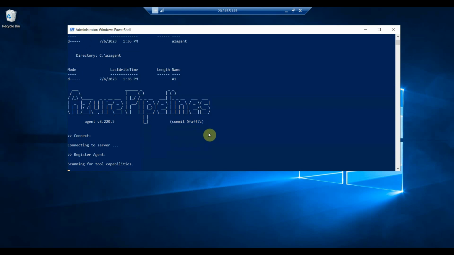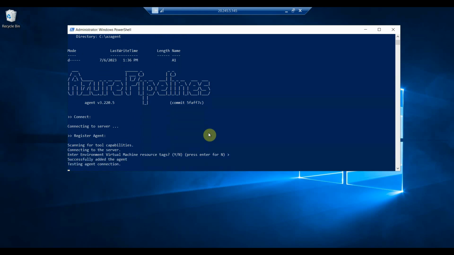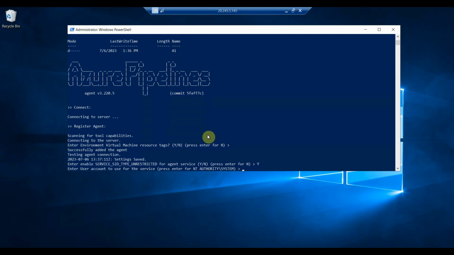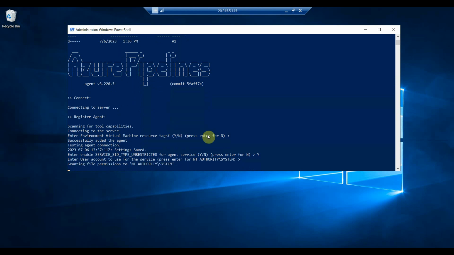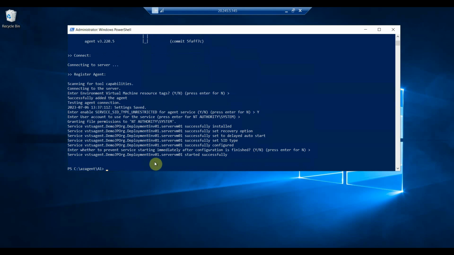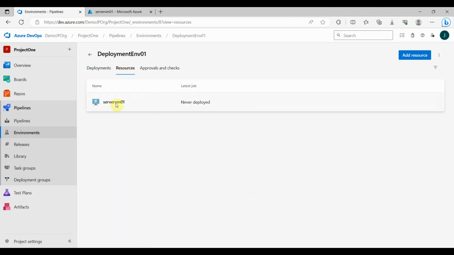This will take some time and provide some options to configure the Azure agent. So for resource tags question, press enter. We don't want to give any resource tags. For service SID type unrestricted agent service, set yes. And for NT authority system account, press enter. And to start the service immediately, just press enter. So now the server VM01 is connected to our deployment environment. If we go back to the environment and click on resources, here you can see server VM01.